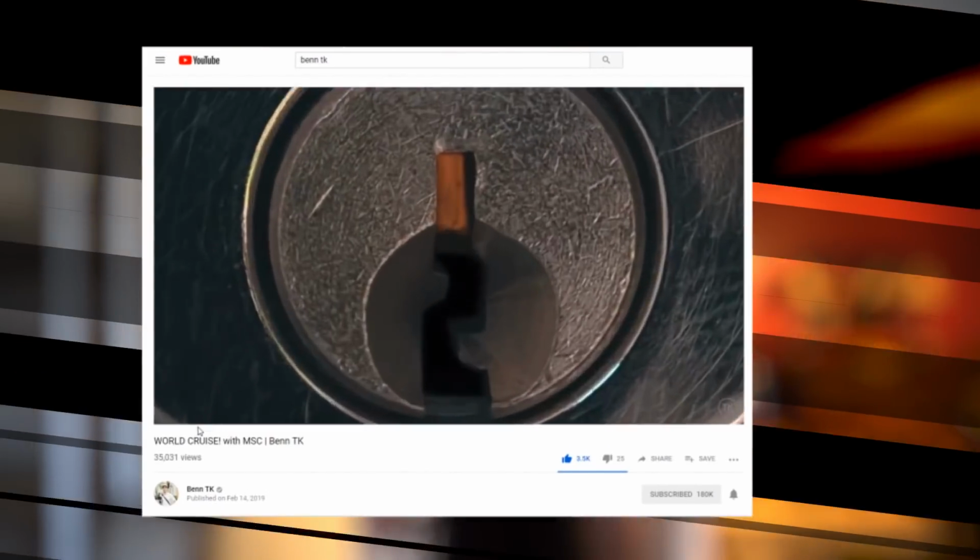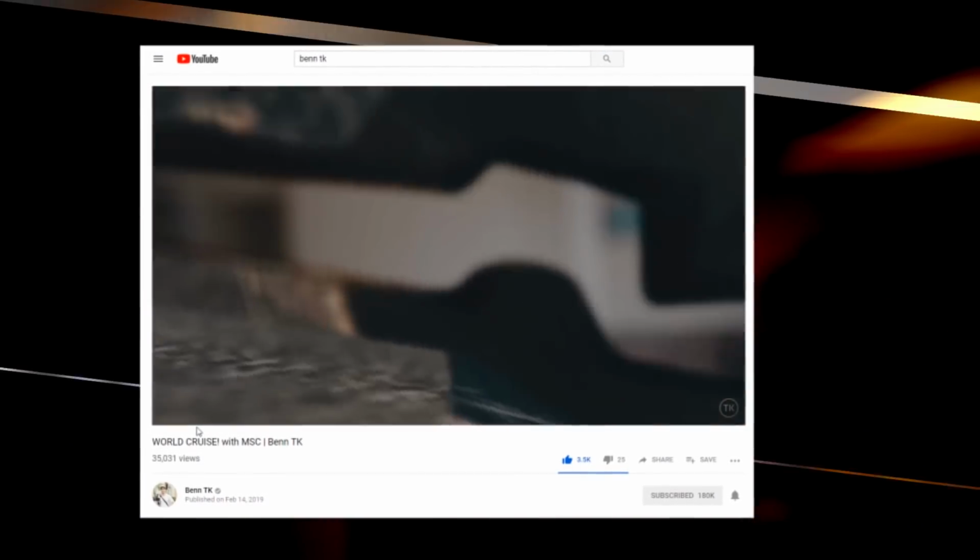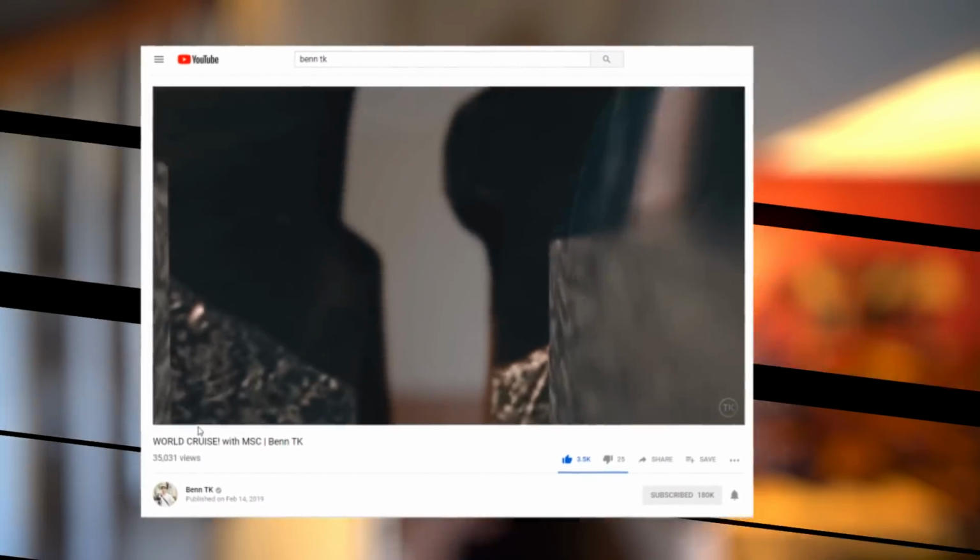Today I've got a super exciting transition for you guys, this Benn TK door transition lock type thing. It's really cool and I'm really excited to show it to you guys.